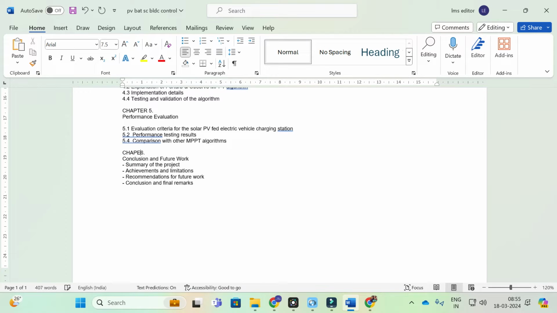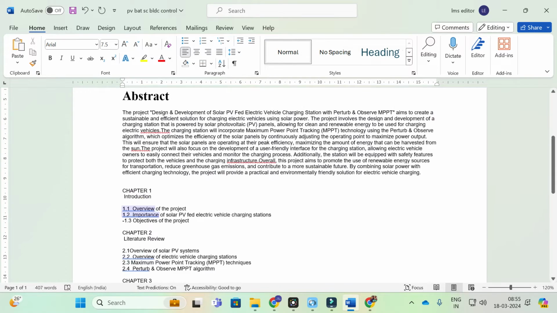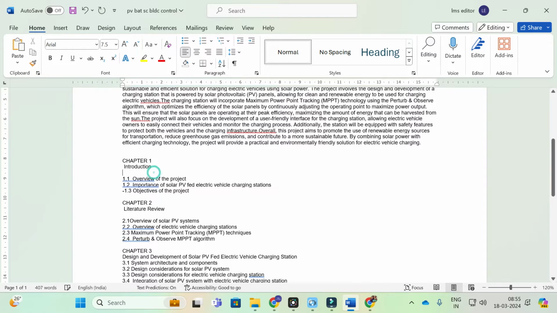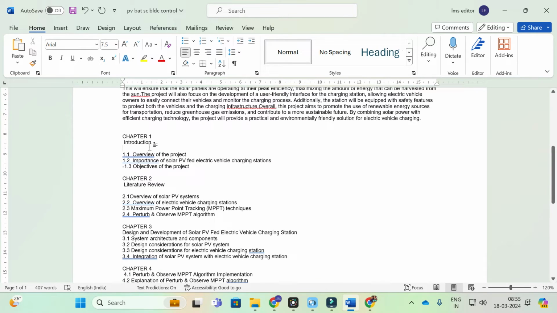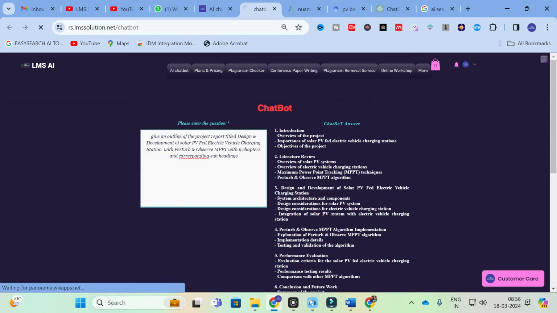You can give conclusion and future scope also. You can take it as 6.1, 6.2, 6.3 and 6.4. Yes, the outline of our report will be generated. So first we will complete our chapter 1. First, what I am going to ask is, refresh the template again.